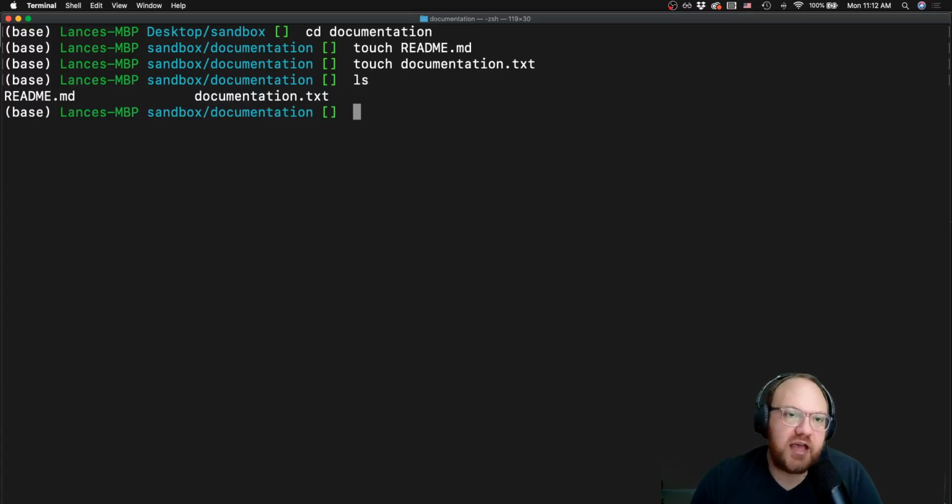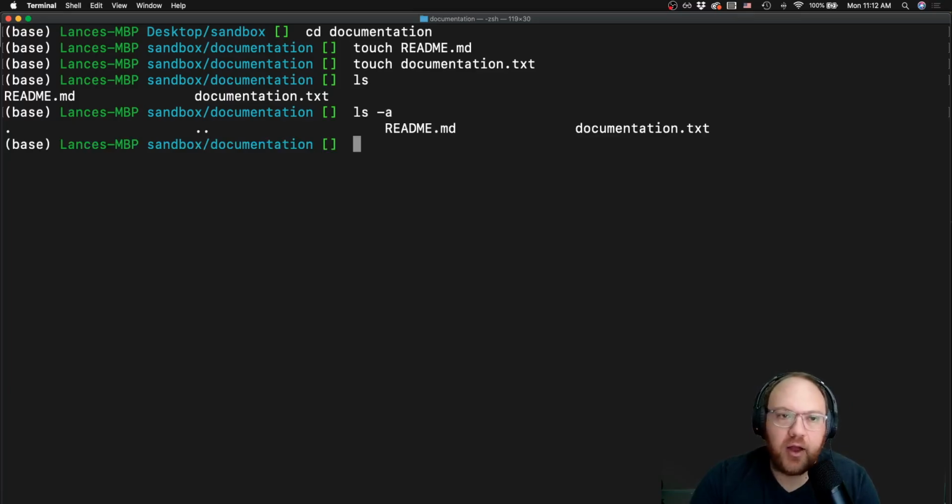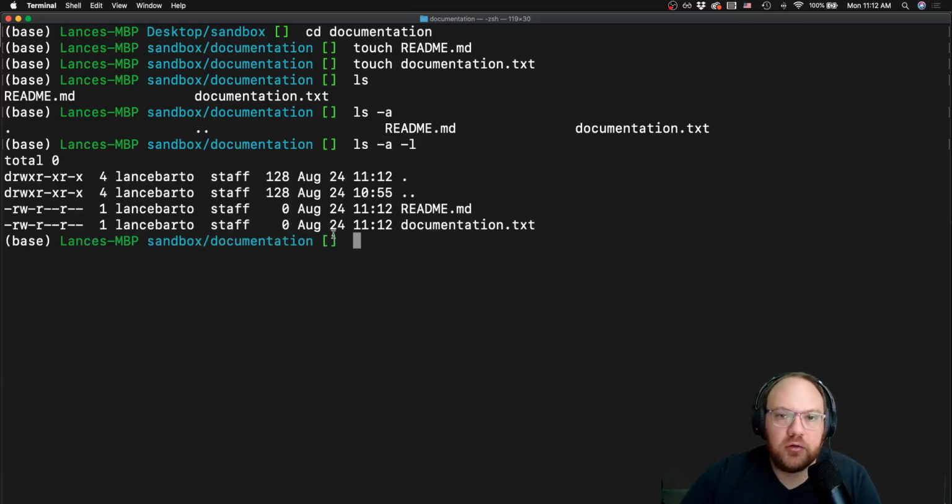And again, I can use the ls command, or maybe I want to use my flags, right? If I use ls -a and ls -l, it lists not just the files but also the current directory and up one directory as options. I can see that the current directory is the dot, and up one directory is dot dot, and then I have these two files that have just recently been modified, the readme.markdown and the documentation.txt.